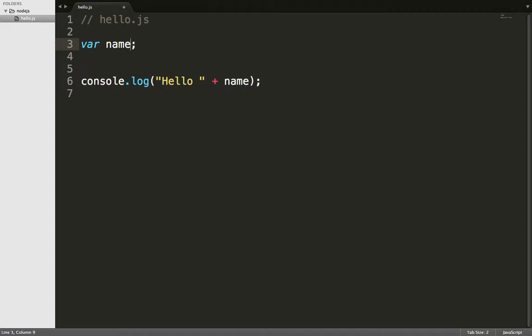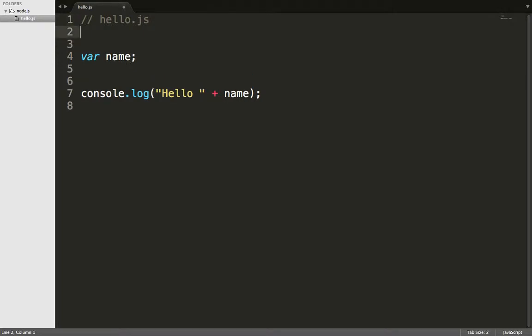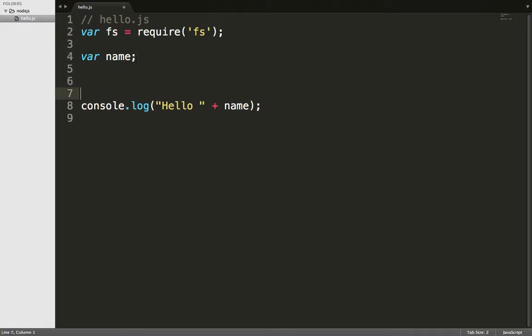Instead, we're going to use Node's file system module we looked at before called fs. First, we need to require it at the top of the file, just like we did with HTTP in the last lesson. So var fs equals require fs. Setting it equal to a variable allows us to use it to access its readFile method. So let's do that down here.